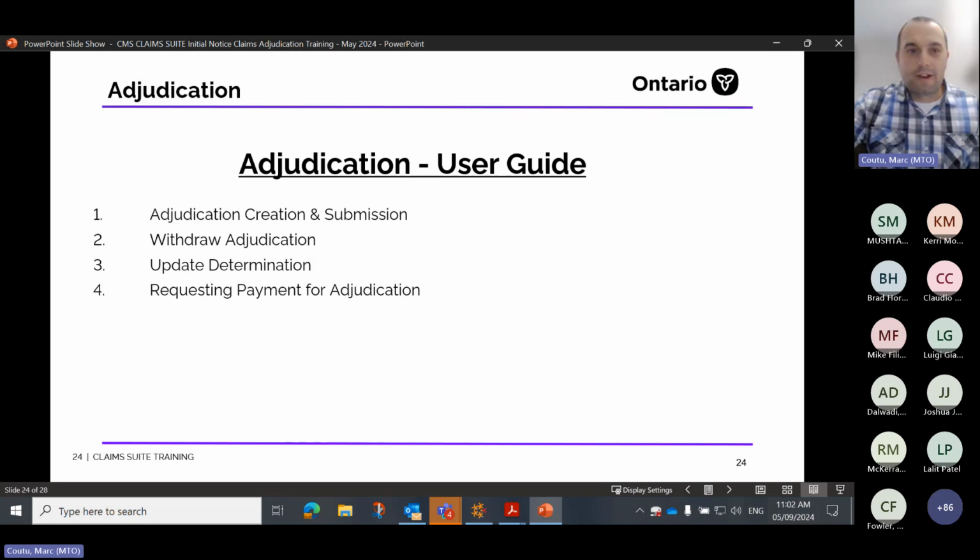The user guide that was provided this week has the processes on how to create an adjudication and submit an adjudication record, withdraw an adjudication, update a determination, and request a payment for adjudication. So those are all clearly detailed in the user guides. Step-by-step information is shown at that location.